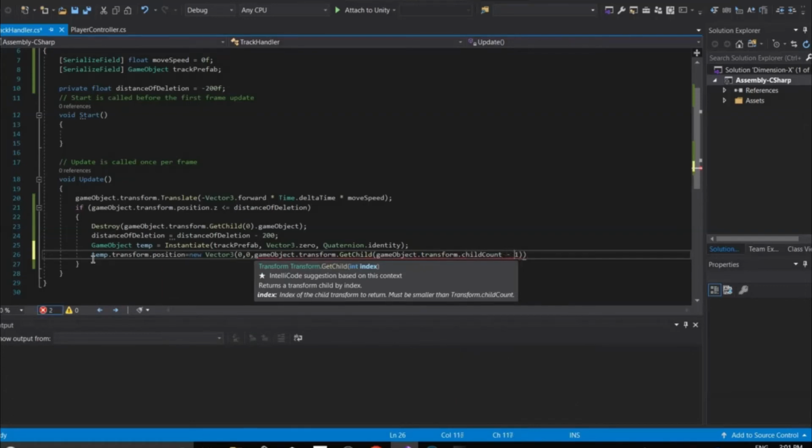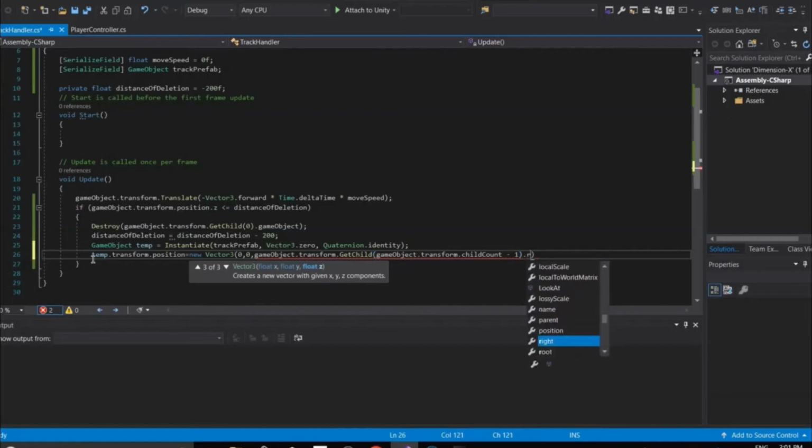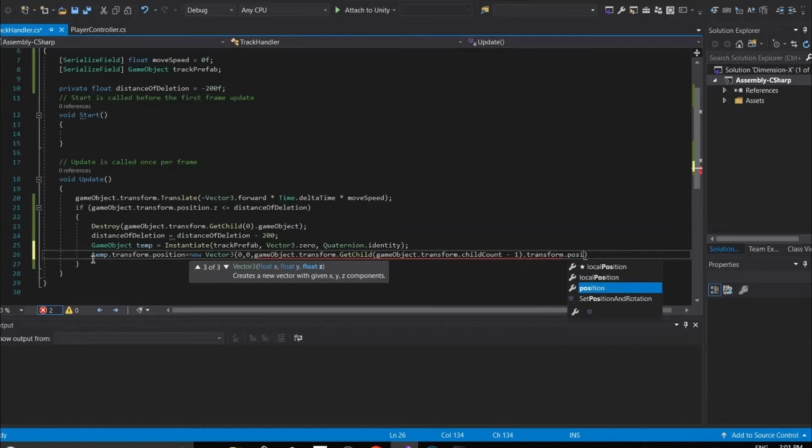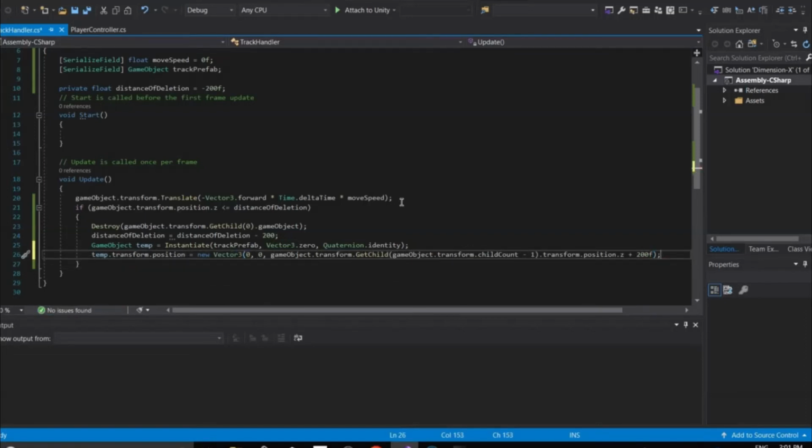So with that said, guys, we are going to get a reference to the last track, which is inside the track handler, and then we are going to get the transform position of the z. So transform dot position dot z plus 200. So with that said, guys, let's see what happens with this set of code, with this set of instructions.